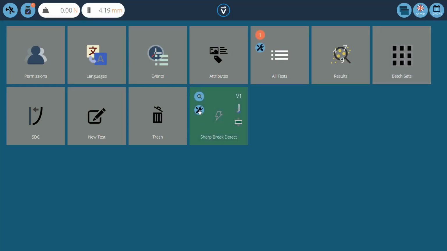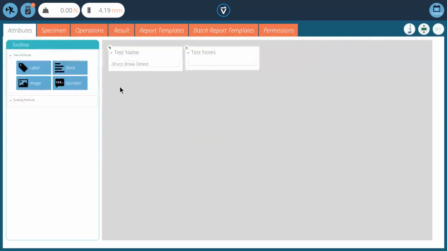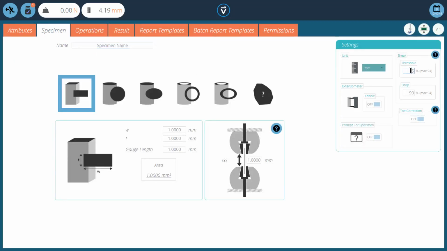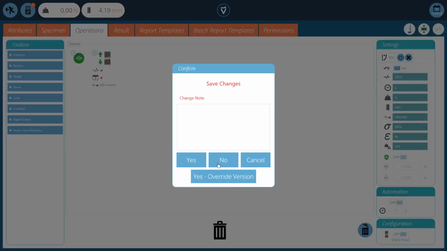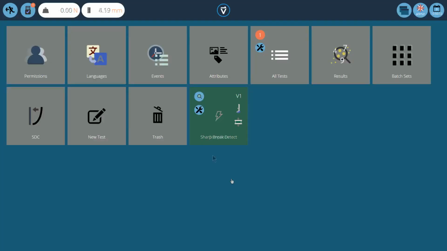We've made some modifications to brake detection. Previously it was always a sharp brake. Now we've defaulted this to a gradual brake. So you can set your brake drop. Here we set it to 50%. So if it sees a fall over an extended or an infinite time period down to 50%. But if you want a sharp brake detection, you can turn it on here and turn it off in the operations tab. So default is infinite brake, or you can turn it on for just a sharp brake.